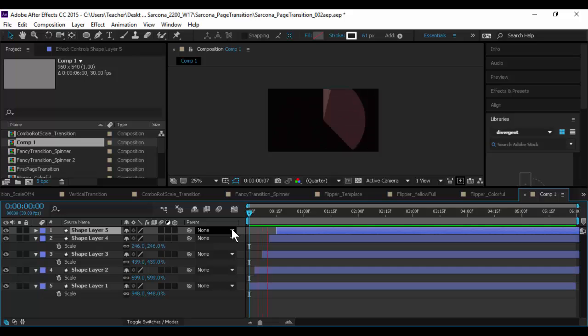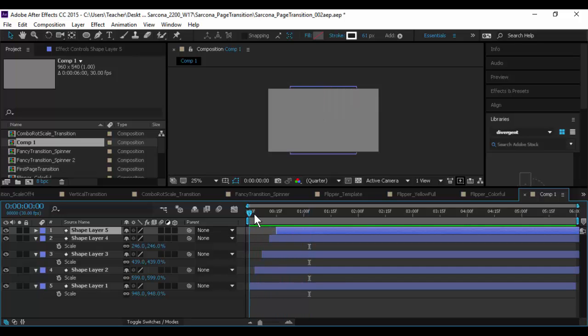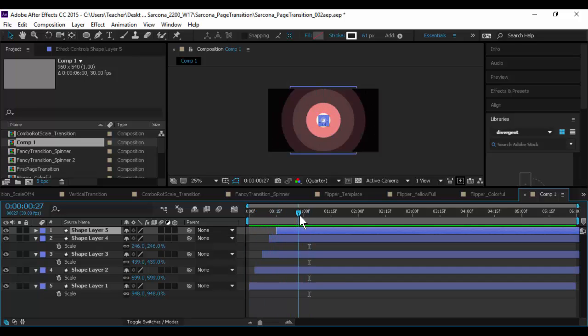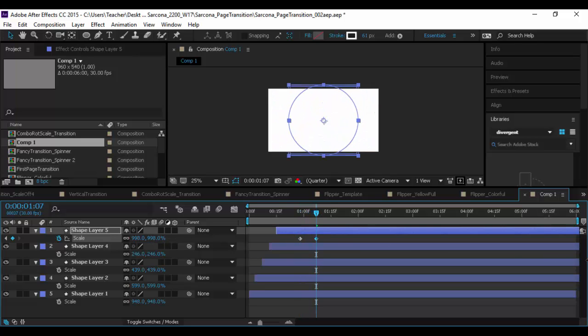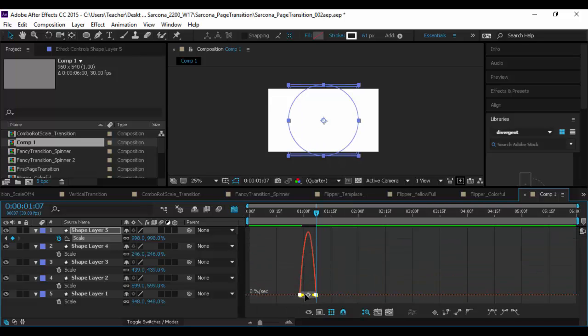So I could take this little pattern that I have here of this transition, and then I could use that as kind of like a starting point, and then I could take shape layer 5, which is the tiniest little guy here, and then I could scale him up at the end. So now we're actually like stacking our transitions on top of each other. Do the same thing with the Easy Ease, same thing here.